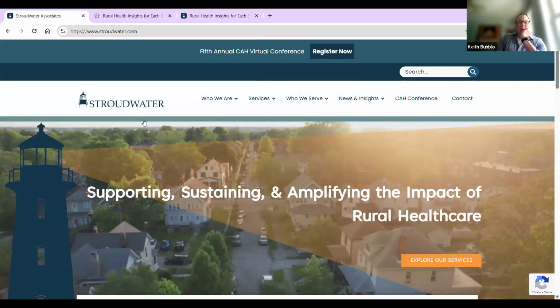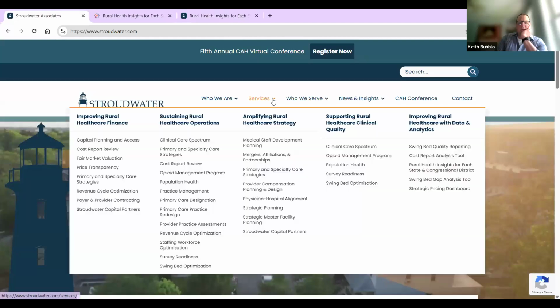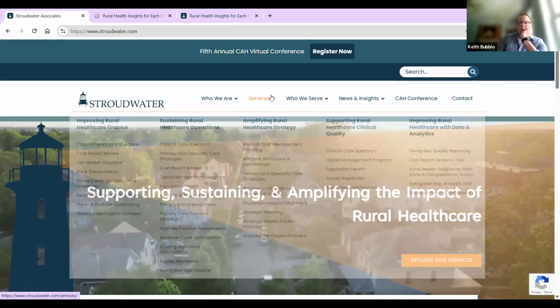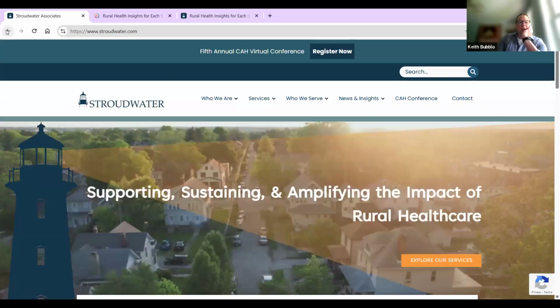Stroudwater.com is our website. You can find the dashboard here, and I'll show you where it is. We'll tell you a little bit about Stroudwater here if you're interested. Under Services, the dashboard is located under our Improving Rural Healthcare with Data and Analytics, and it's right here: Rural healthcare state and congressional district. So let's go back to that.